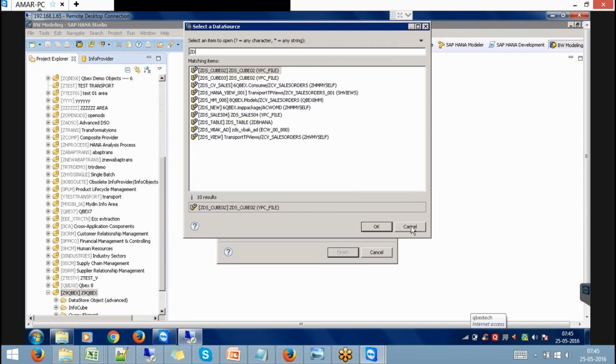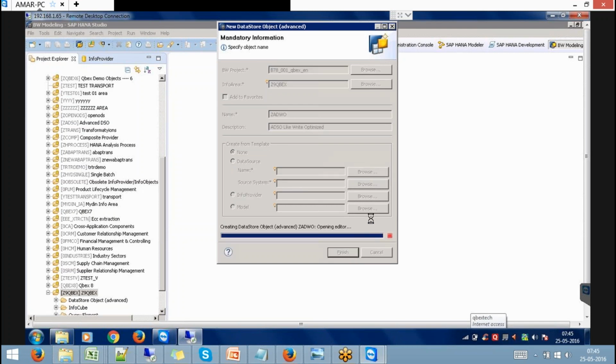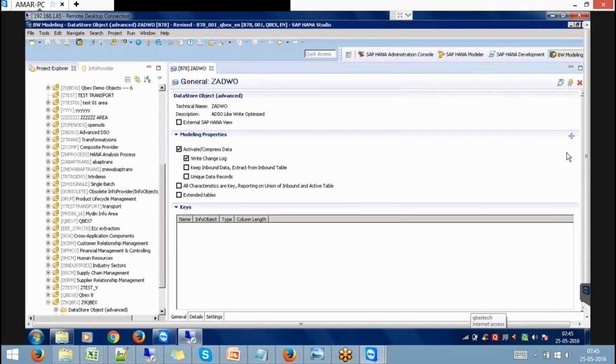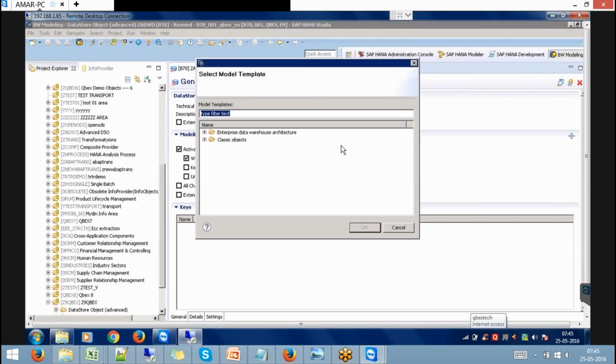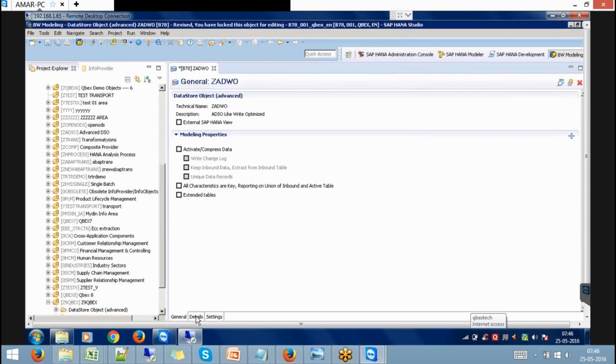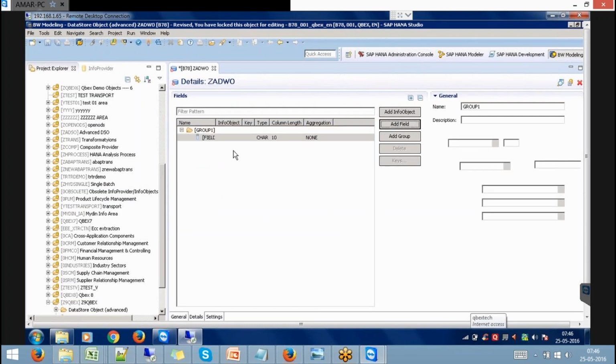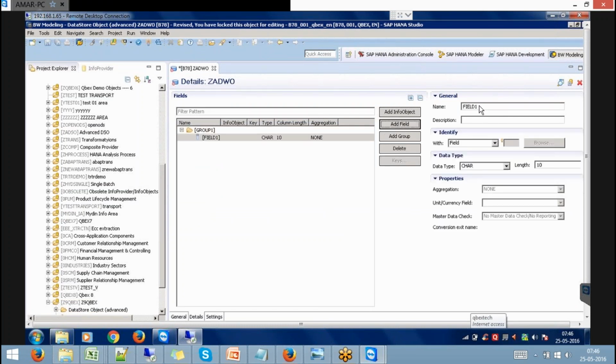I do not take any of the templates. I just want none. Create. I want it as write-optimized. Then go to details. I'll add my own fields from here. I want one field as ZDOCNUM, CHAR 10 is fine.